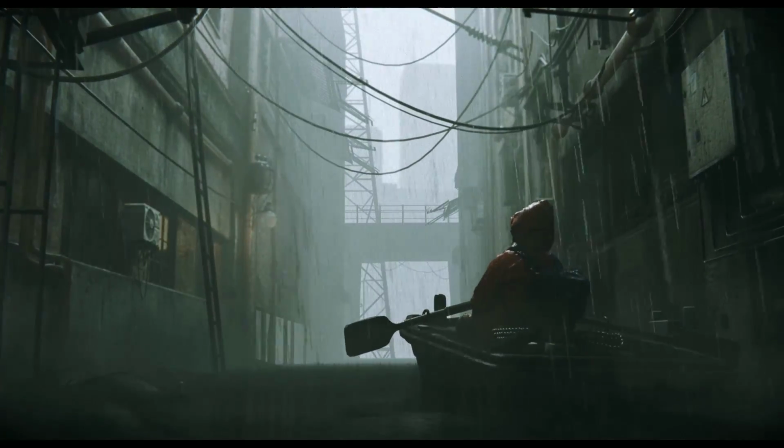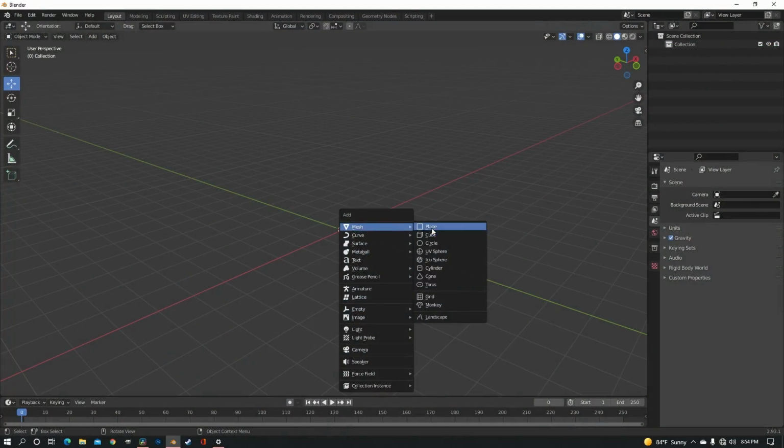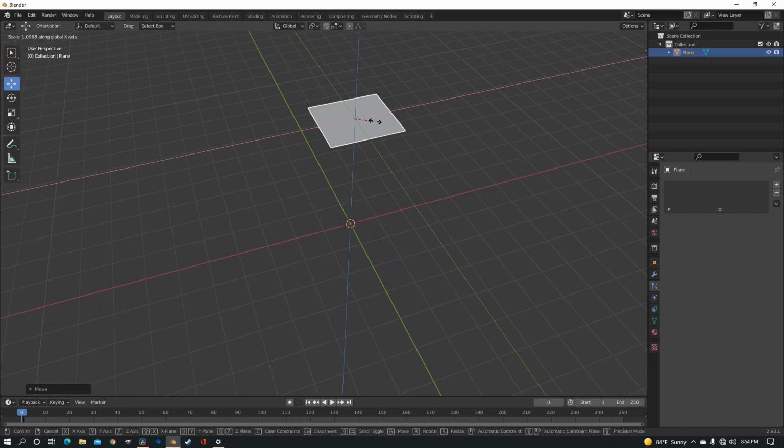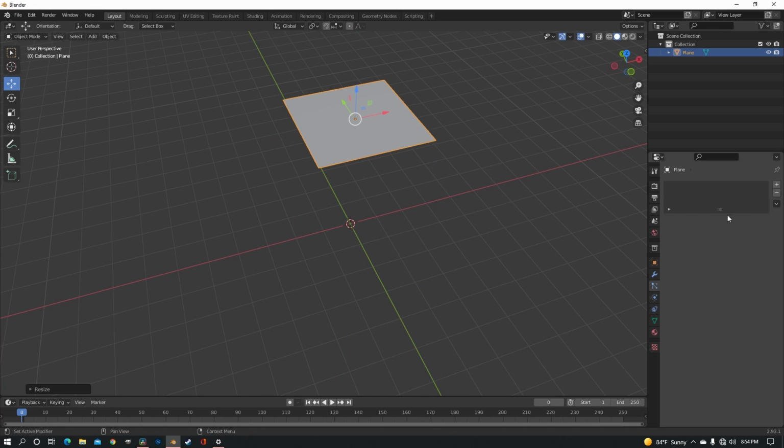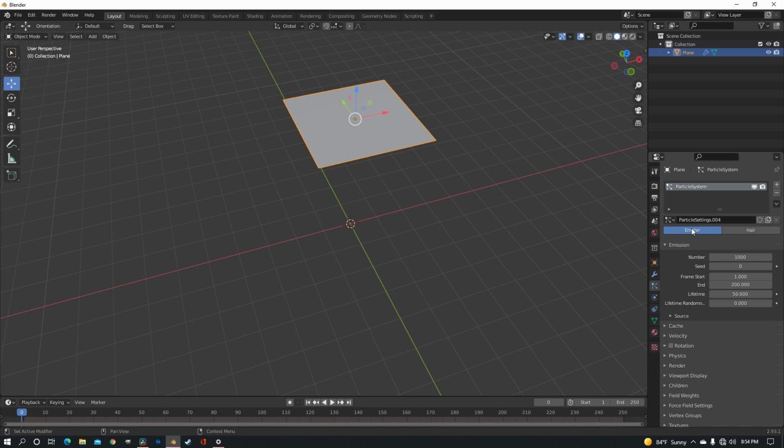So you want to make rain. Lucky for you, it's pretty easy. Start off by inserting a plane. Move it wherever you want it and scale it how you need it. So now you need to add a particle system and keep it on emitter.